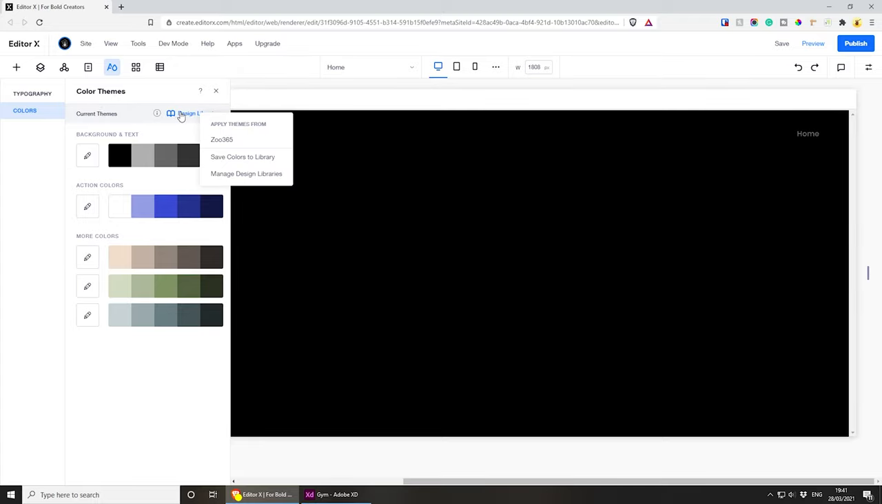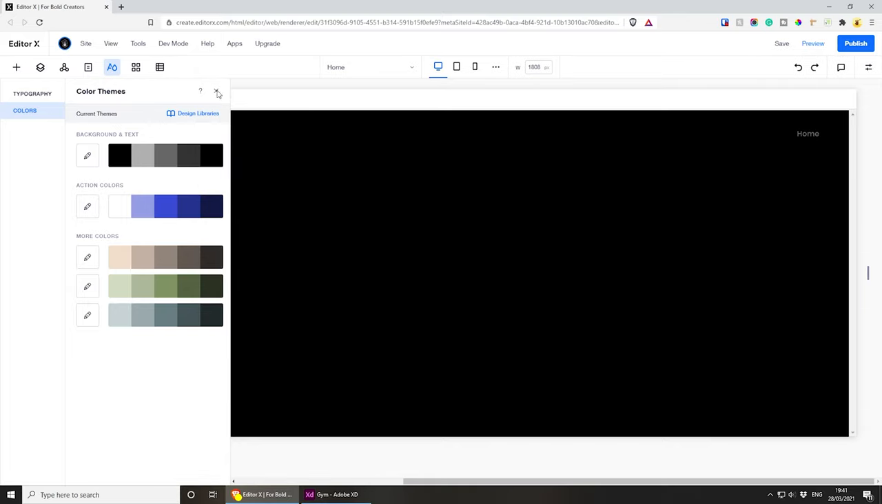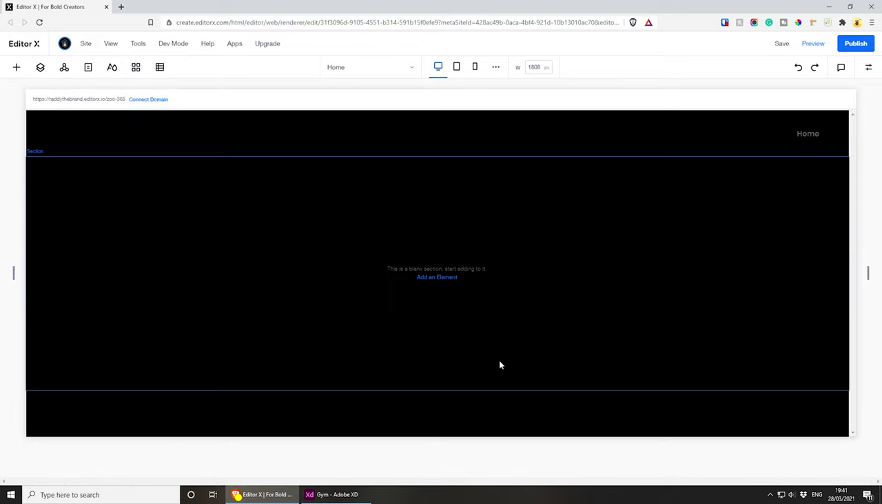And if I click on design libraries, you will see that I've already created one previously. So if I hover over it, it kind of changes the colors for me, and that could save you a little bit of time, which is pretty cool. We're pretty much done with the theme manager, so we can close this and just save the website.